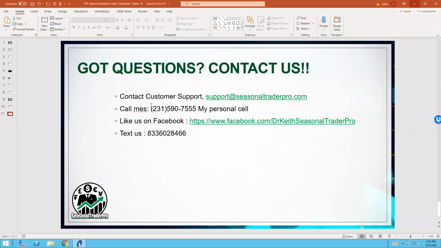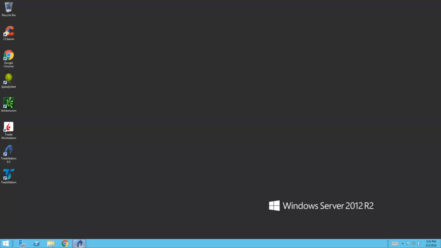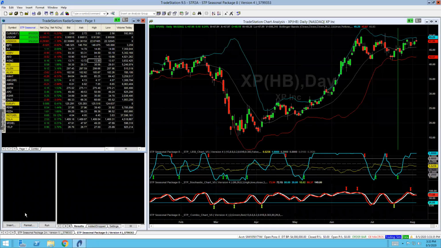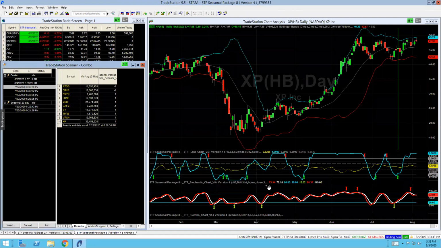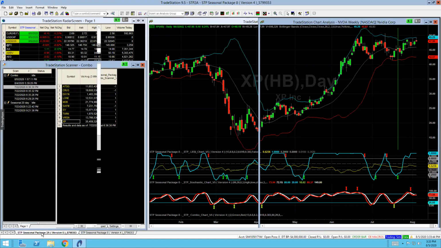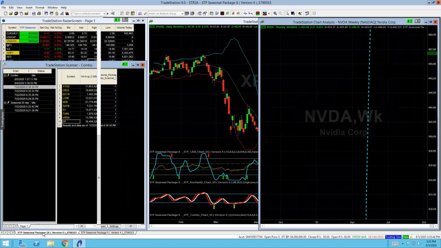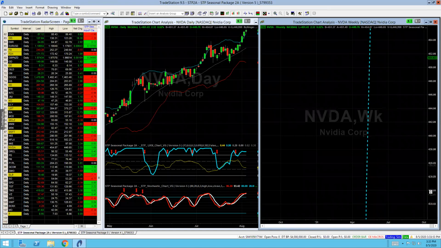Okay, so here's my information. Let me see if there are any questions. So Ed asked a phenomenal question. Those of you that have other products of mine, yes, you can add that scan into your other scans. Absolutely. For example, when you go to format here, let me just show you. This STP combo scanner, you can add that in, absolutely. And if you have, let's say, package 2A, let me just show you. I'm going to mix it up on y'all a little bit. Let me fix this.